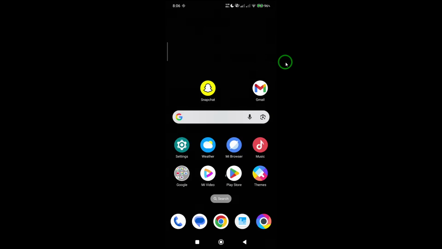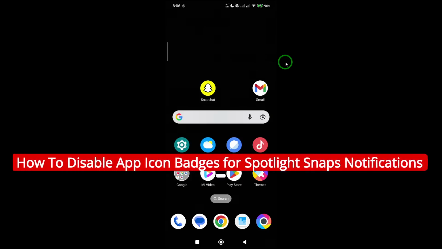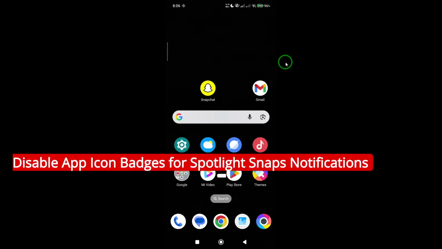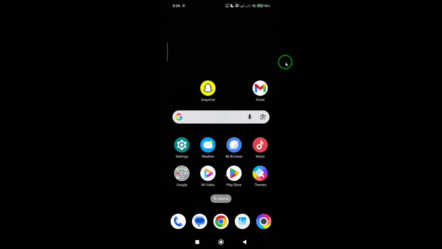Welcome. If you're tired of seeing that little notification dot piling up on your Snapchat app icon, especially from Spotlight snaps, you're not alone. Those badges can get distracting fast, even when the notifications themselves aren't that important. The good news is you can turn them off in just a few quick steps and still keep everything else working the way you like. Let's walk through exactly how to disable app icon badges for Spotlight Snaps notifications.